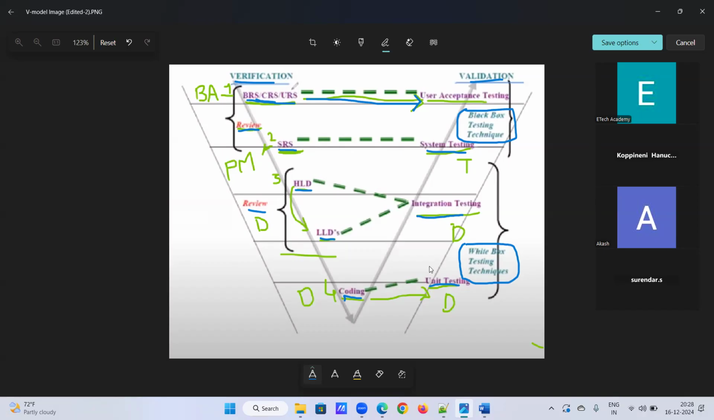In integration testing, we are checking the communication between modules, whether those modules are interacting properly or not, whether inputs are taken properly or not, and whether we are getting output or not. These things are validated during integration testing. And what input do we require? HLD and LLD documents. Similarly, as a tester, I don't know the coding part.